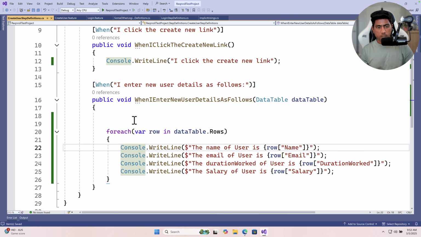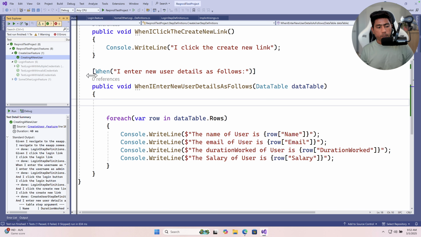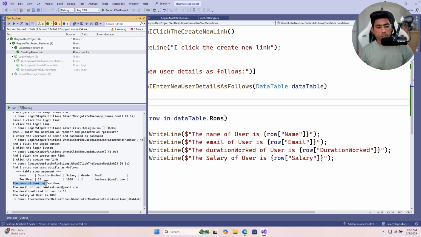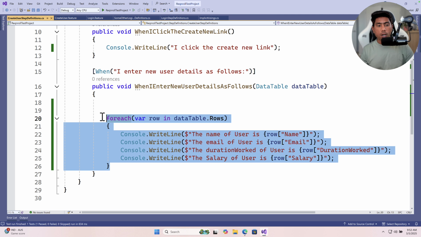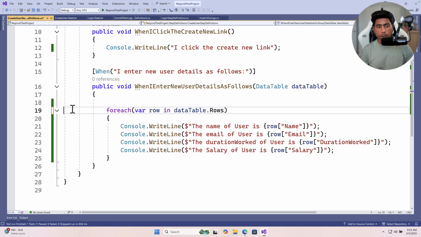So now I'm going to save this code, and now let's try to run this, and I will show you the magic, what is going to happen. The moment I run this particular code, you will notice that it is going to print all the details. The name of the user is test user. The email of the user is testuser@gmail.com. The duration of the user is 10, and the salary of the user is 1000, which is amazing. So we get all the details just using the DataTable.Rows property. So we can iterate through all of them over here.